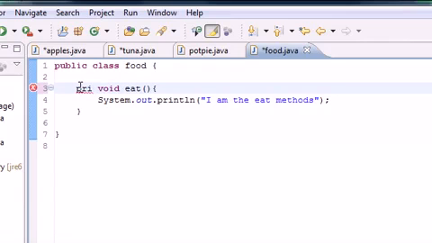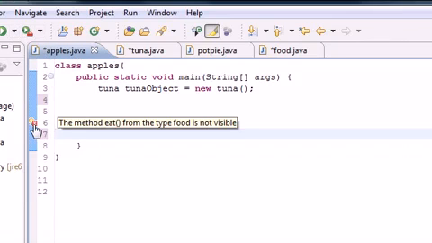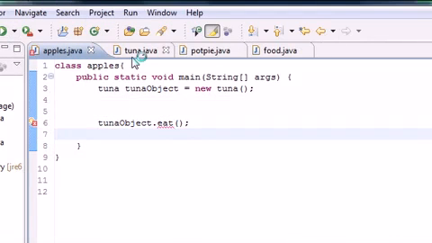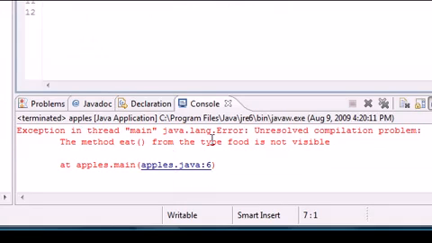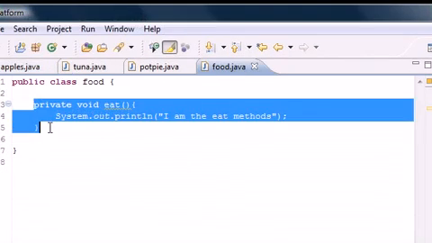But when we put private like this and try to run this right here, we get a little error, and it says the method eat is not visible. So whenever we try to run it, I'll show you the syntax error down here, and this is saying, alright, this isn't visible because food has a private method that you try to inherit and use, and you can't. It's private, it's not public.